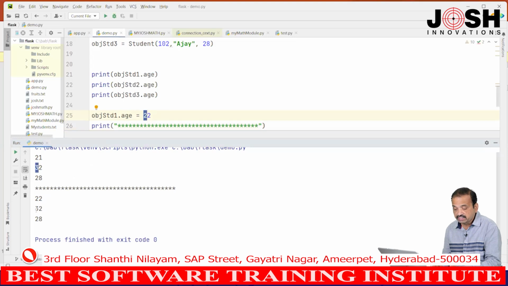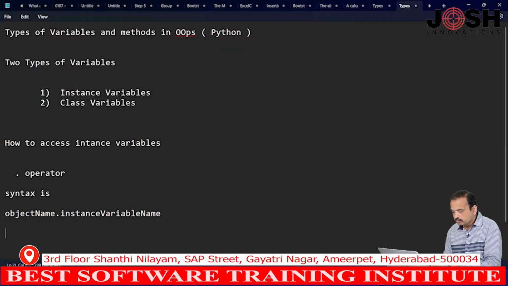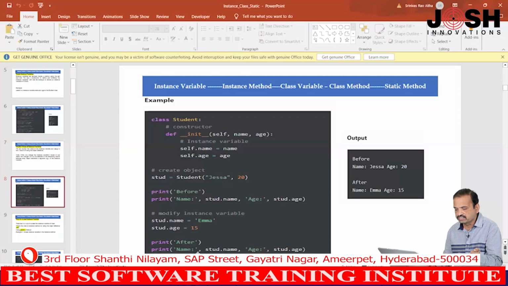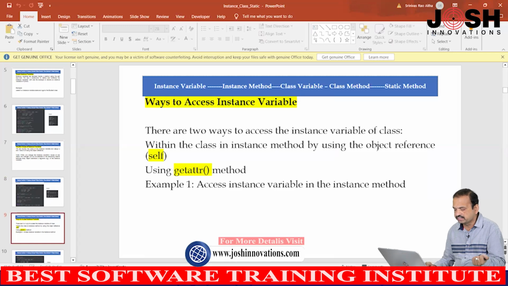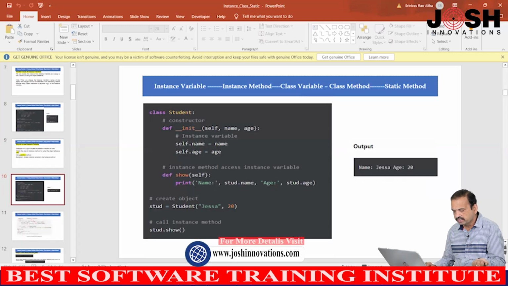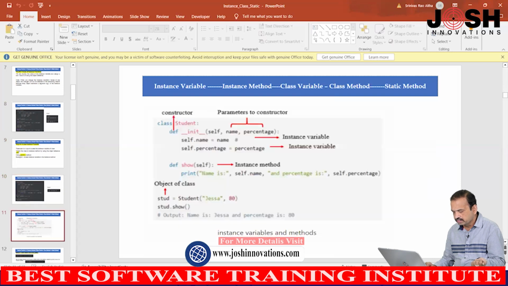I changed it in the first object, and it is not reflecting in the second and third objects, because every object's variables maintain a separate copy; those are called instance variables. So we understand how to update instance variables, how to modify their values, and the ways to access them. There are two ways to access an instance variable: within the class, in an instance method, by using the object reference self, and by using the getattr method.